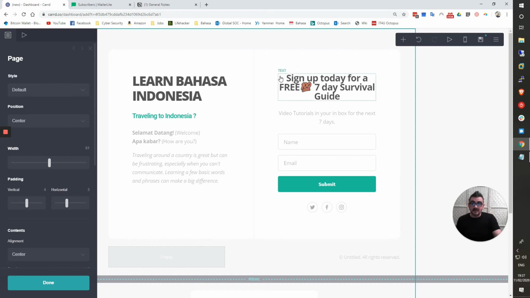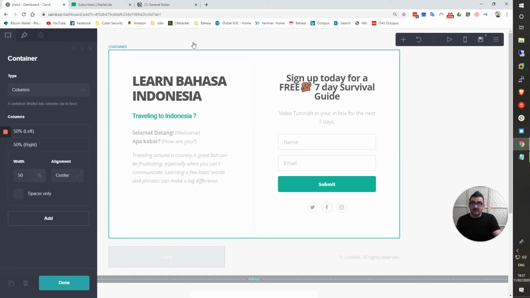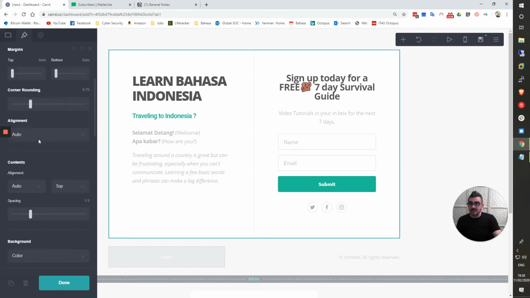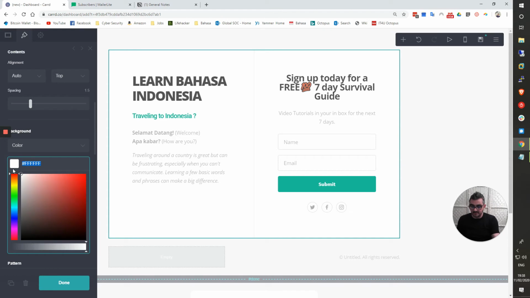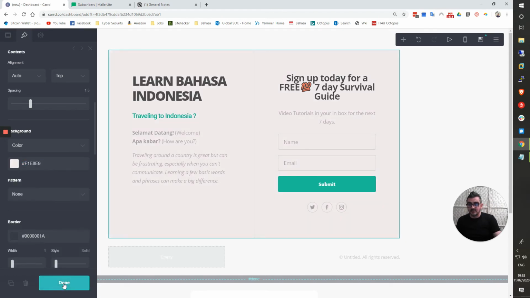So let's start with this container. We're going to change the container color. So we'll click on container, we'll go to the little paint icon here, and we'll scroll down till we find the color here. And we're just going to replace that color with our color. Okay, so that's done.